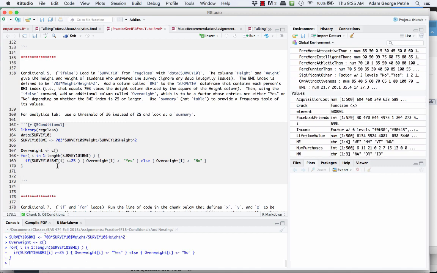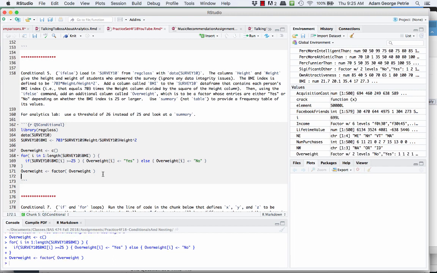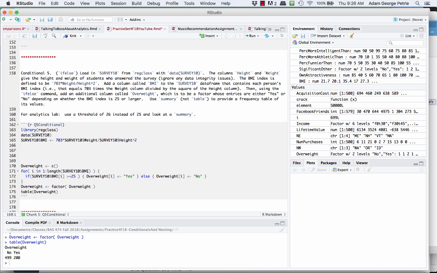So if I run this for loop, and make this into a categorical variable by replacing its values with the factor equivalent, I can get a table of all the information I'm seeking. So 200 yeses, 499 nos for the number of overweight people in the survey according to the BMI index. All right, but I don't want to do that here. I want to get practice with the if-else statement. Let's look at how much easier it is to do this with an if-else statement.